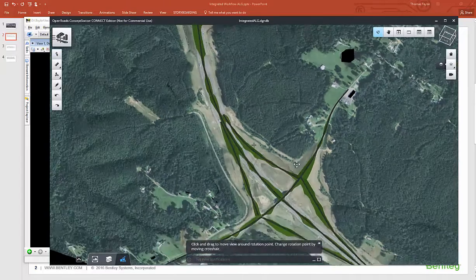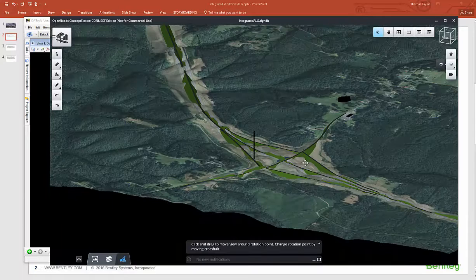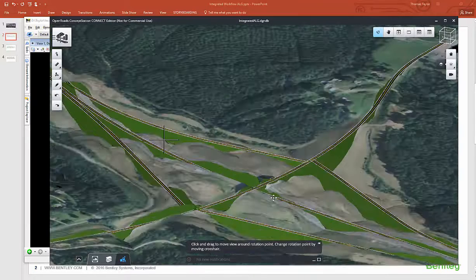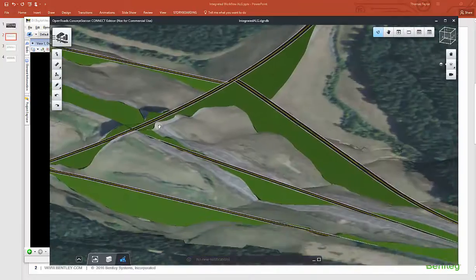I'm going to pick this up and rotate it a bit and take a look. Zooming in, as you can see, when we import an ALG, we apply a default template. That template is a standard rural 2-lane template. As you can tell, this is actually a 6-lane divided with a depressed median.